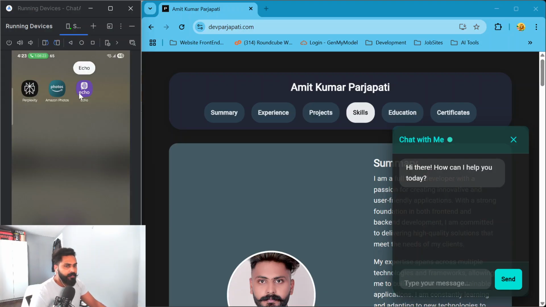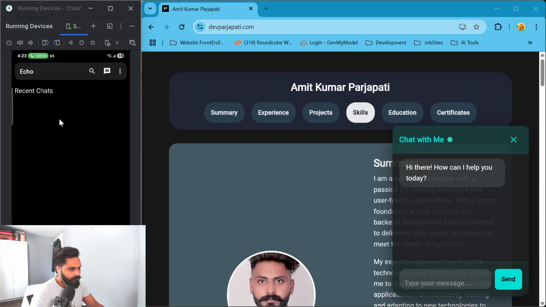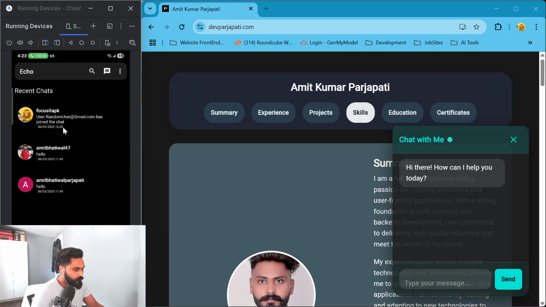It's not deployed. The Android application is not deployed yet, but I created this project just for learning purposes. Let's see it in action. For the moment, let me just start it, and it will log in with the Gmail account.